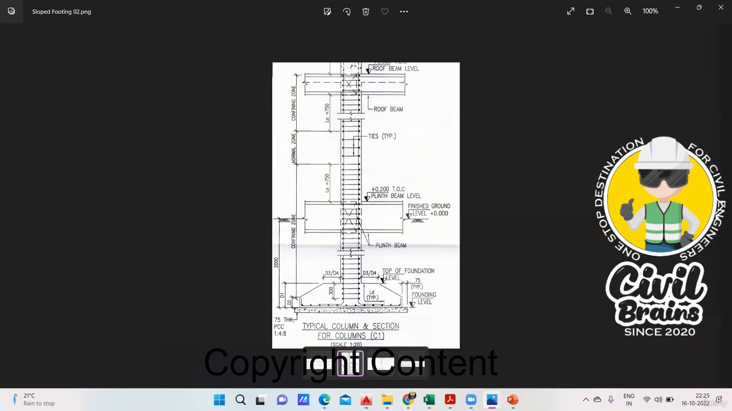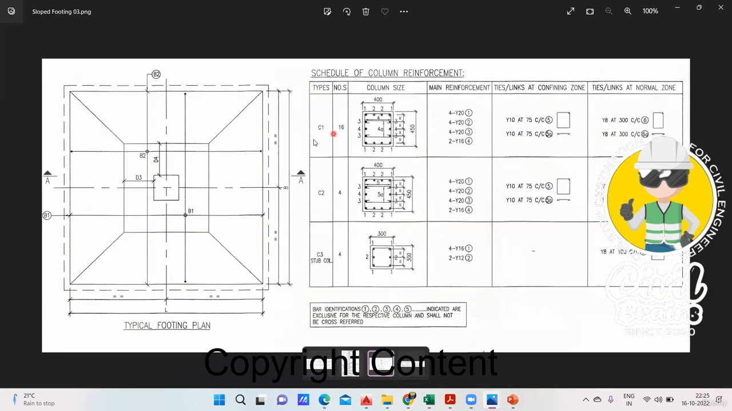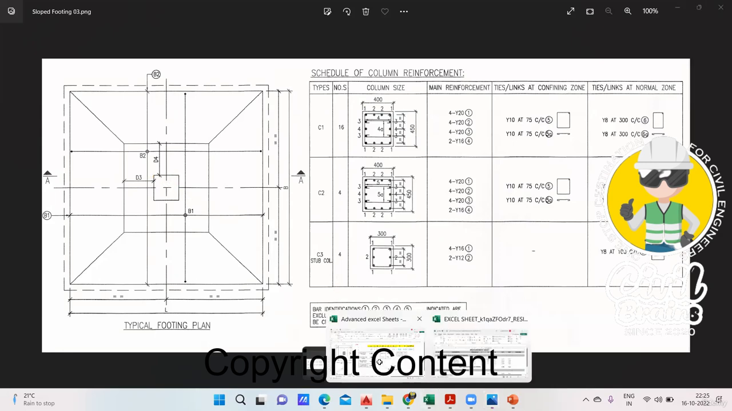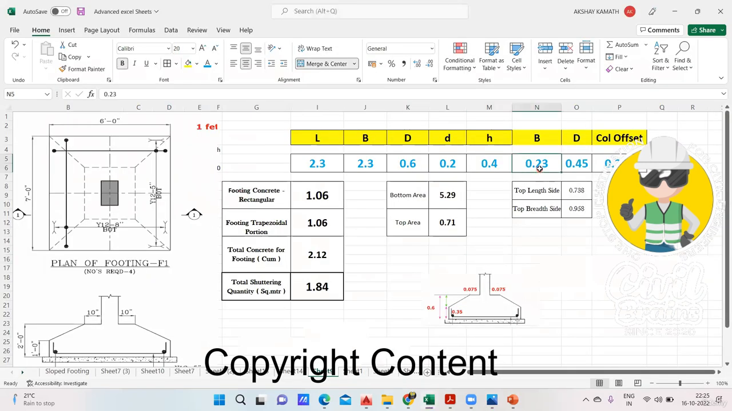So to get the size of C1 column, it is mentioned here, C1 column, okay? Size is 400 is the breadth and 450 is the depth of that column. So input the same thing in the Excel sheet. So breadth is 0.4 and depth is 0.45. Done.